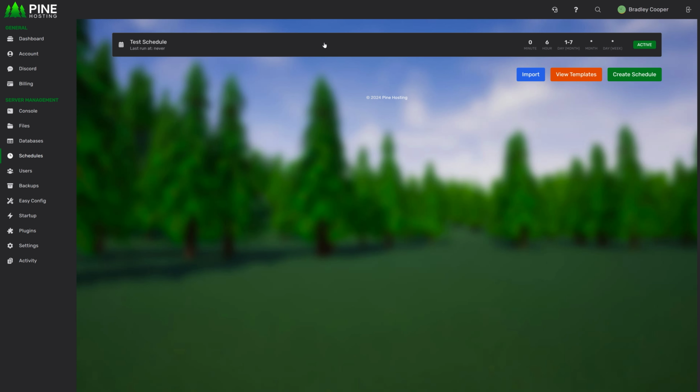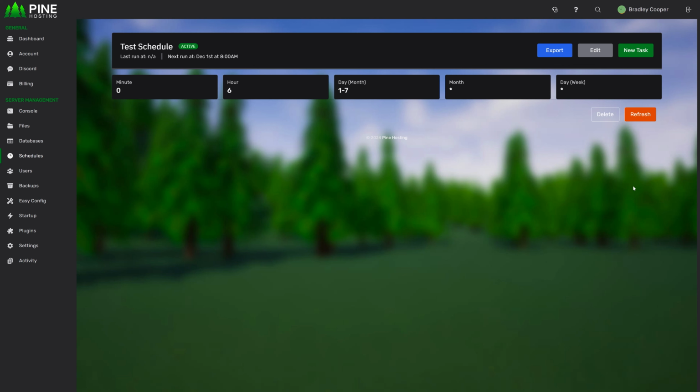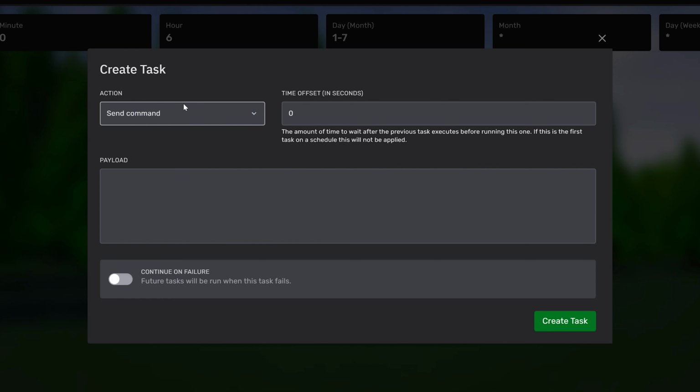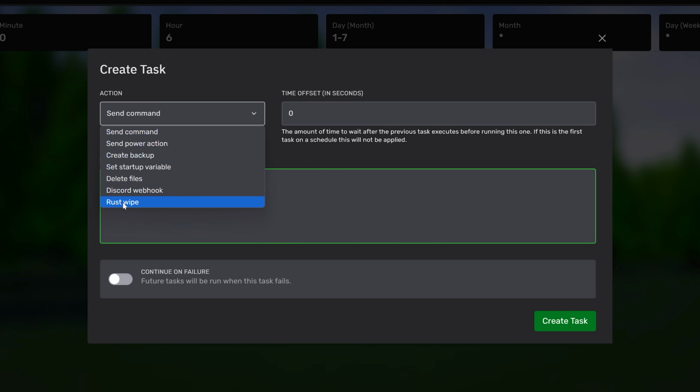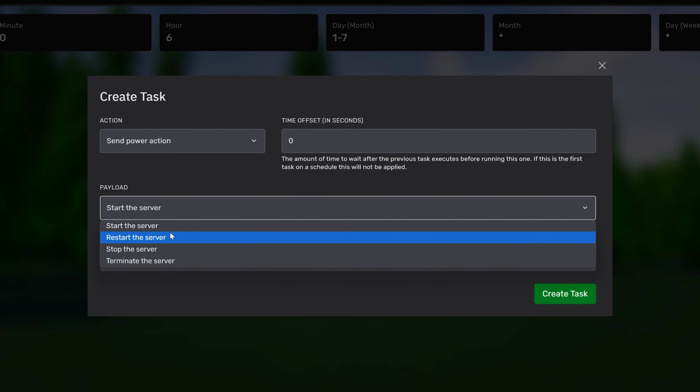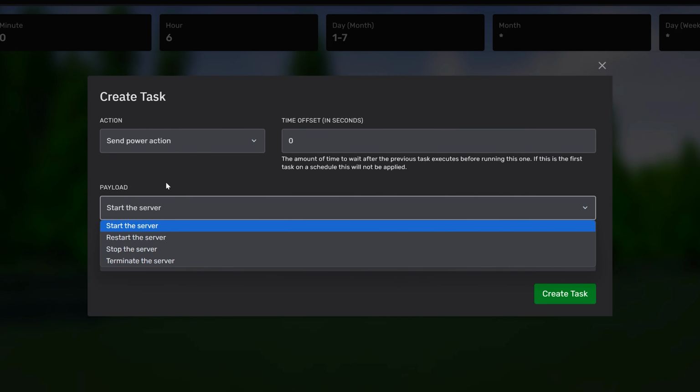Now moving on to the exciting things, creating tasks. From here, you can select new task, and then you're given a list of actions. I'll try and skim through these actions as quickly as possible, as obviously they might change slightly depending on the game. Like we mentioned before, this is a Rust server, so we have some Rust actions here. Send command simply sends a command to your server through the console. Send power action allows you to start, restart, stop, or terminate your server.